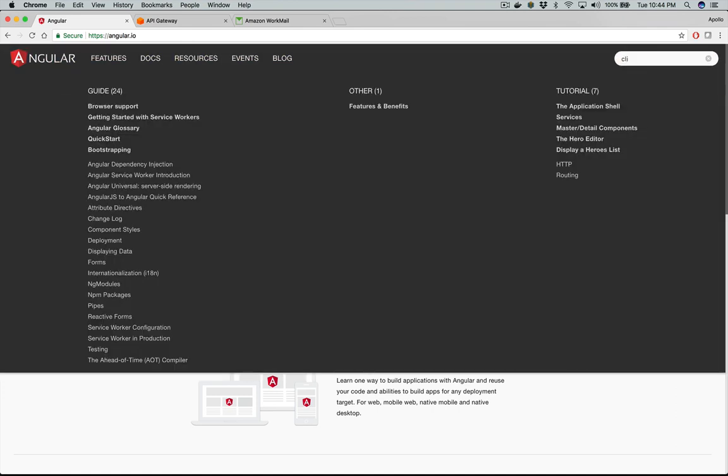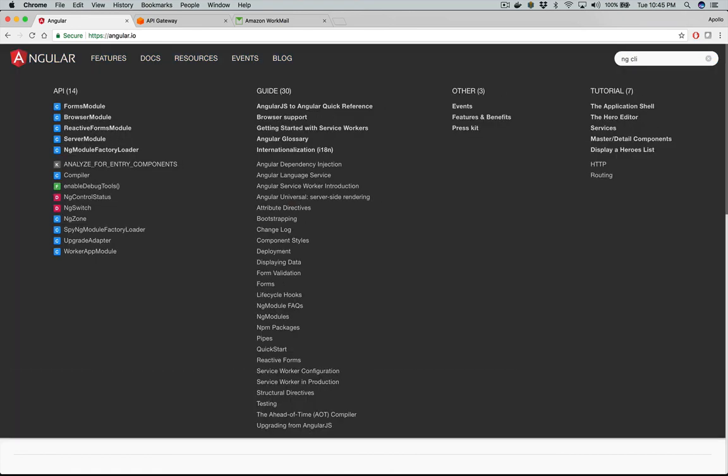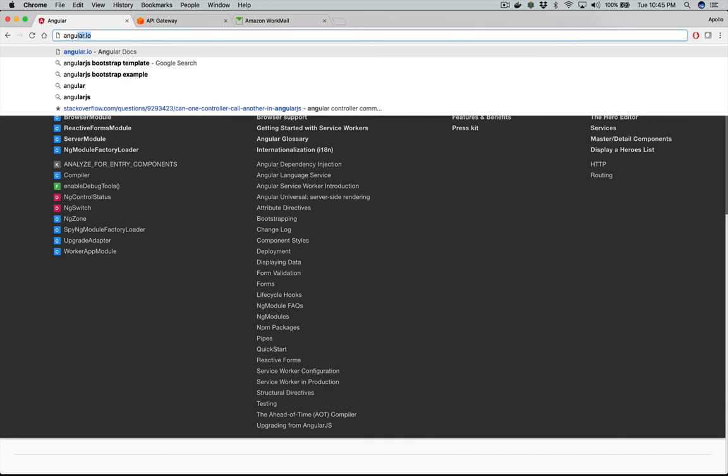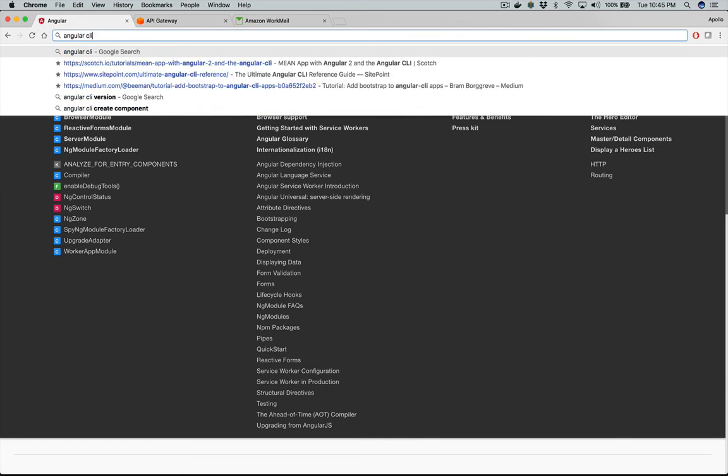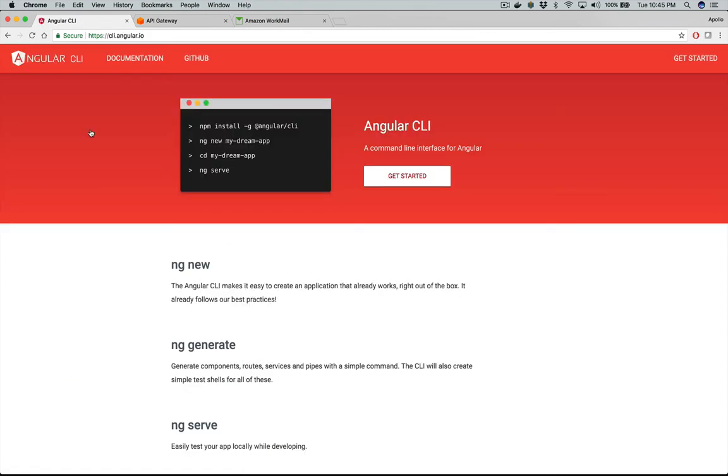Where is it? Change log, blah blah blah. No, that's not it. Application shell. I don't think that's it either. ng cli. This documentation's changed a little bit, but let's do Angular CLI. Let's do that. Okay.